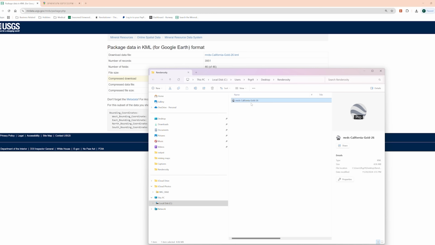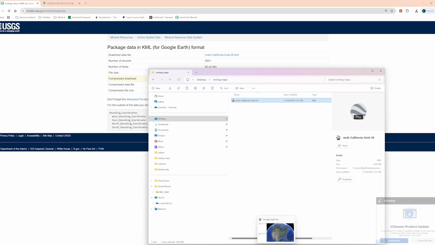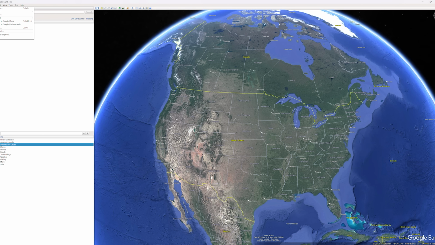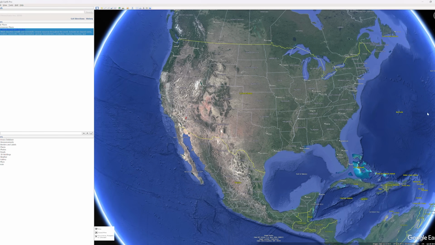I'm going to take it, MRDS California Gold 26. I'm just going to copy it, put it on my desktop where I know I'm going to find it, say in mining maps. And there it is. Now open up Google Earth Pro. Google Earth Pro is a little bit different than Google Earth because it does a lot more, and it's free. It's free for everyone. You can just download it and install it. So once you have it installed, go to File, Import, select that KML file, Open, and you can just watch the magic.